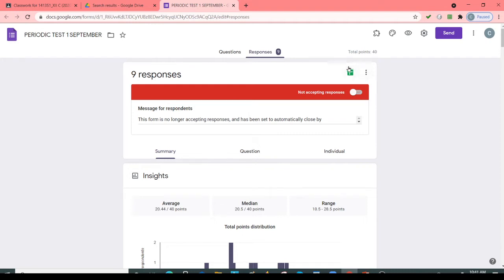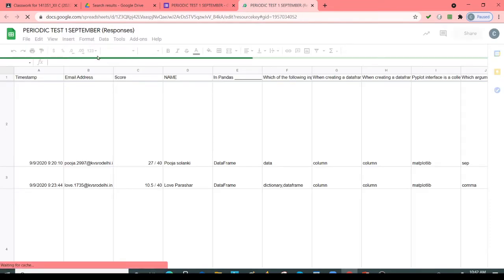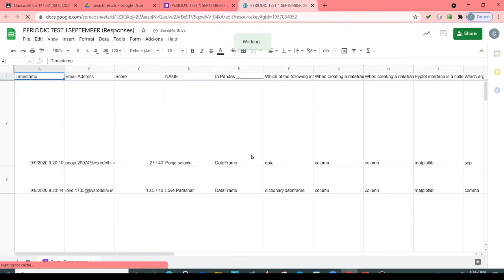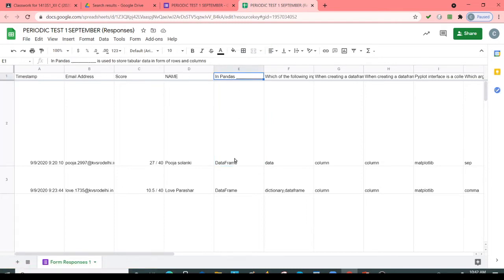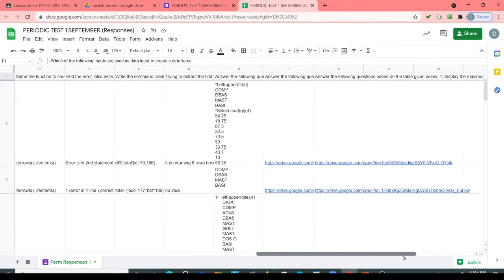Now on the right hand side you can see the icon for the spreadsheet, this green colored icon with this plus icon. This is the icon for the spreadsheet. Just click on it and the spreadsheet will be downloaded. Now this will contain the answer for each question. Clear? This is the question that you have given and this is the answer submitted by the student. So in this way you will find each and every question that you have given in the Google form, and you will find the answers also.